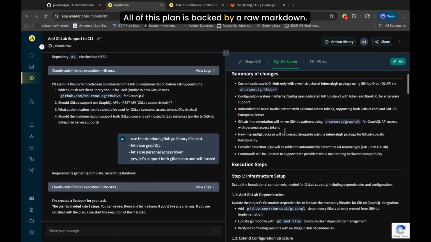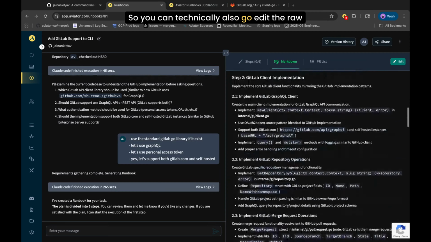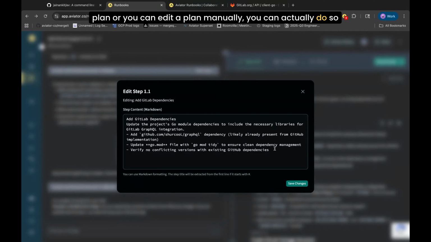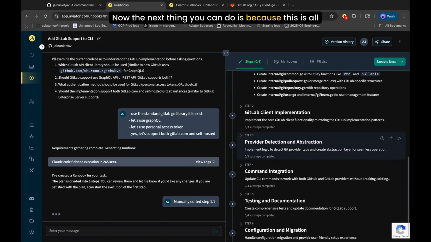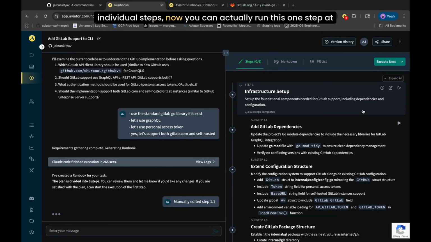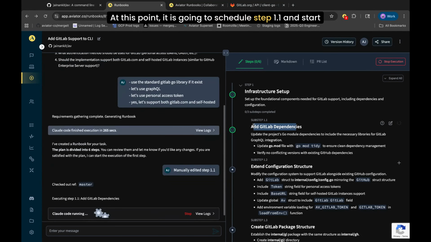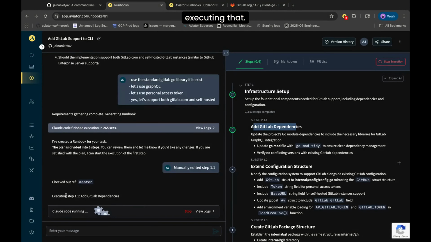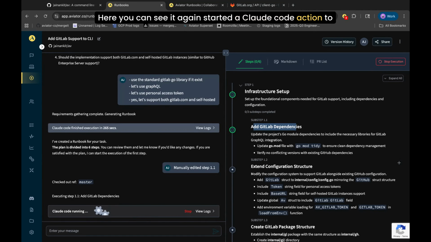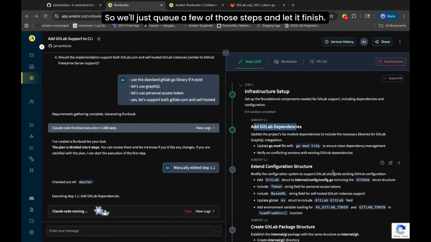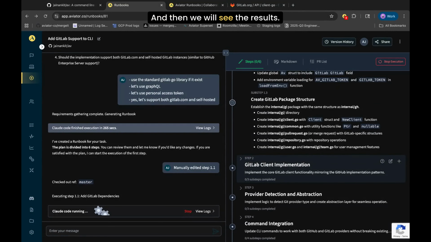All of this plan is backed by a raw markdown. So you can technically also go edit the raw plan, or you can edit a plan manually. You can actually do so here. Now, the next thing you can do is, because this is all individual steps, now you can actually run this one step at a time. So in this case, I can just say execute next, which is the default action. At this point, it is going to schedule step 1.1 and start executing that. Here you can see it again started a Claude code action to execute this step. So we'll just queue a few of those steps and let it finish, and then we will see the results.